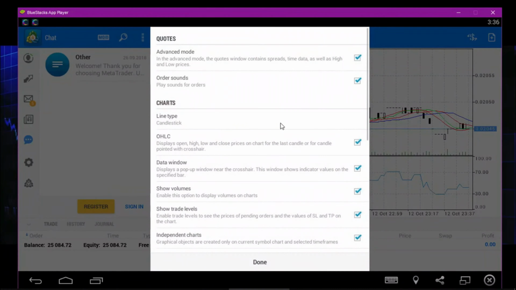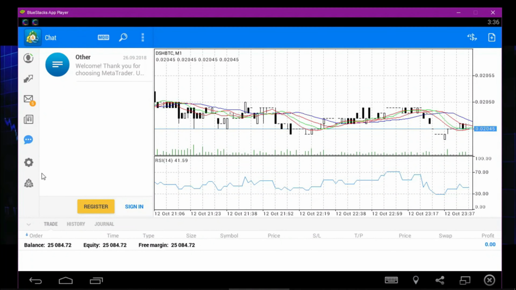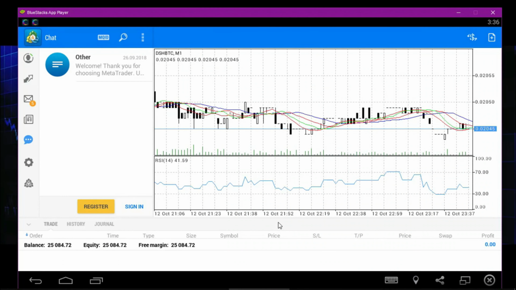Then settings, you can read through all these things and highlight and check all the boxes here. It's good, and click done. Then the last one is this. But in your mobile phone, I'm using this laptop emulator as a mobile stuff. So in your phone, your mobile smartphone, you will see something like chart and so on and so forth.